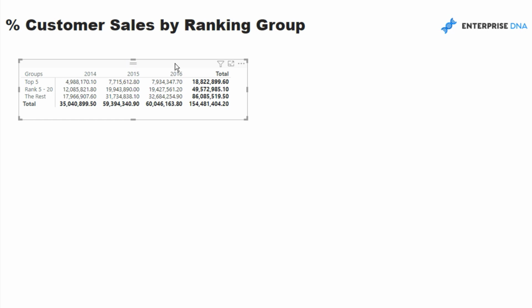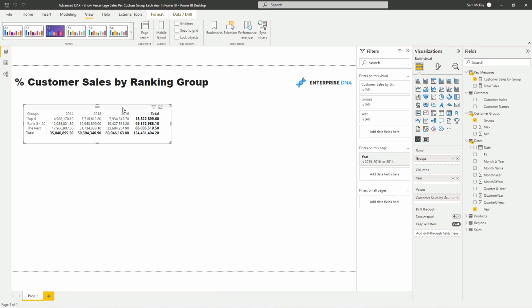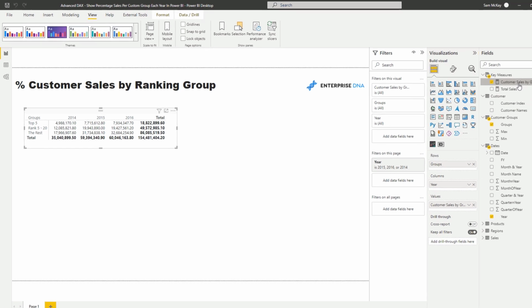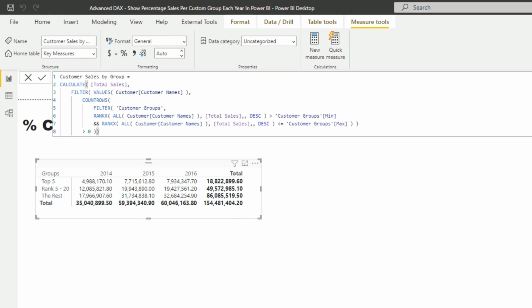I'll also, in the link below, put the video that explains how we got to this point. And this is this formula here. But essentially what we're doing is that we try to dynamically rank within each year how many sales were made per customer. So we had a rank of 1 to 50 in this case, because we have 50 customers. And we dynamically said, if that customer was in the top five, then put them in the top five group. If they were ranked 5 to 20, put them in that group, and then the rest in another group.